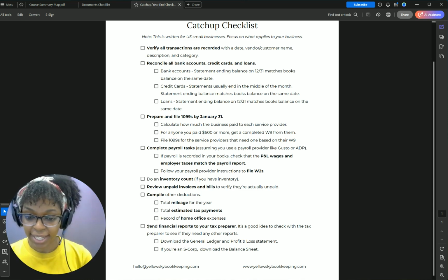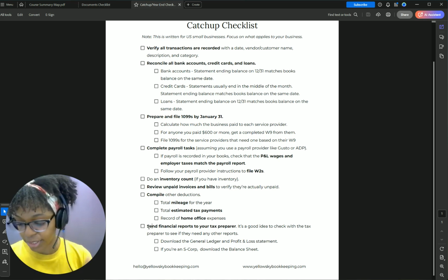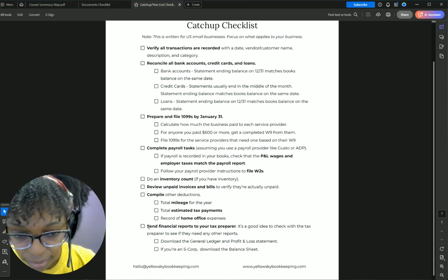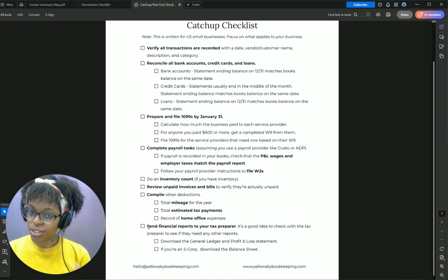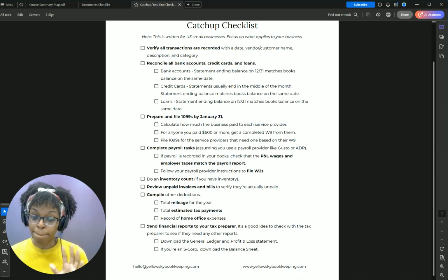Okay, and then next, you want to send all your reports to your tax person. So definitely a good idea to check on exactly what they need, but generally they usually need the general ledger and profit and loss statement. And if you're an S Corp, you'll want the balance sheet as well. But then check with the tax person to see if there's anything else they need specifically that's not listed here. Because again, this is a general guide.